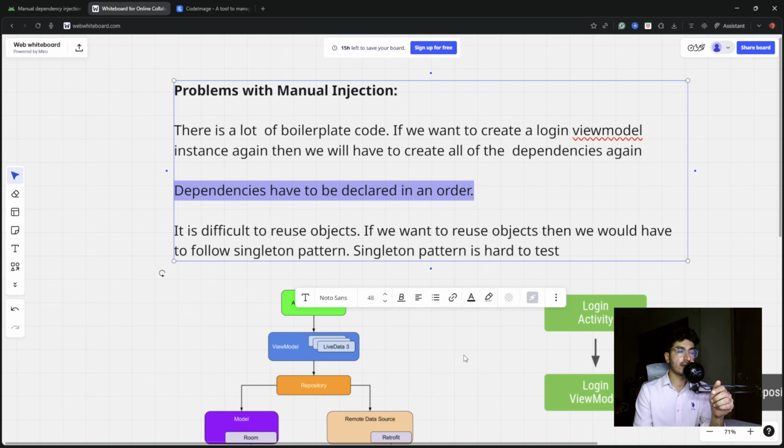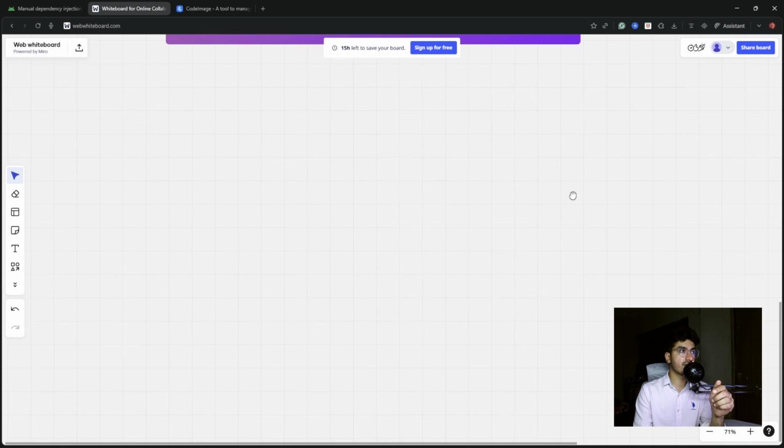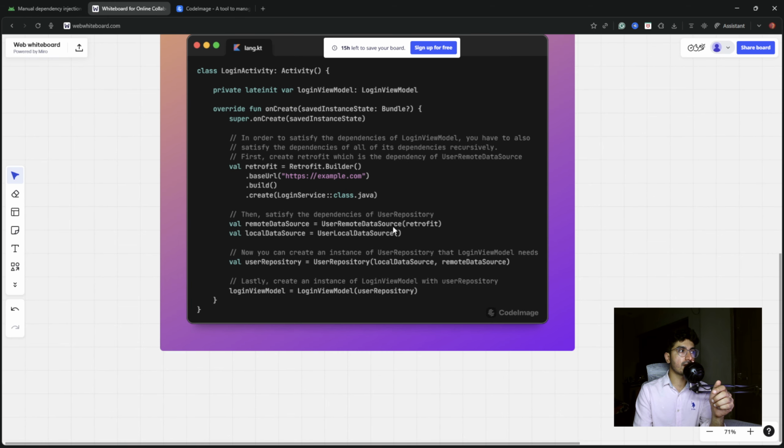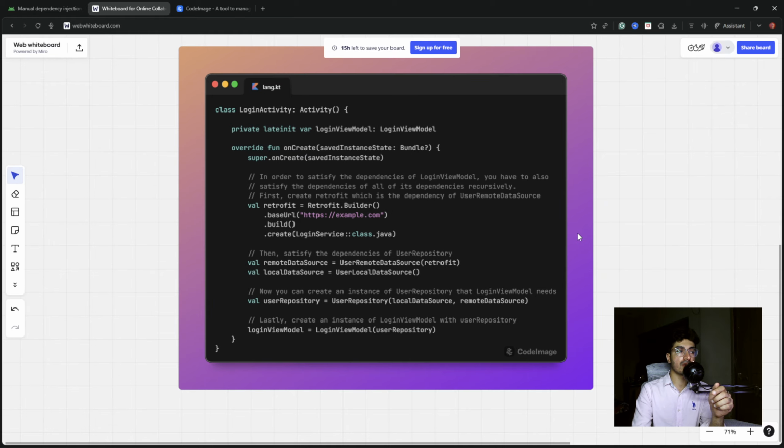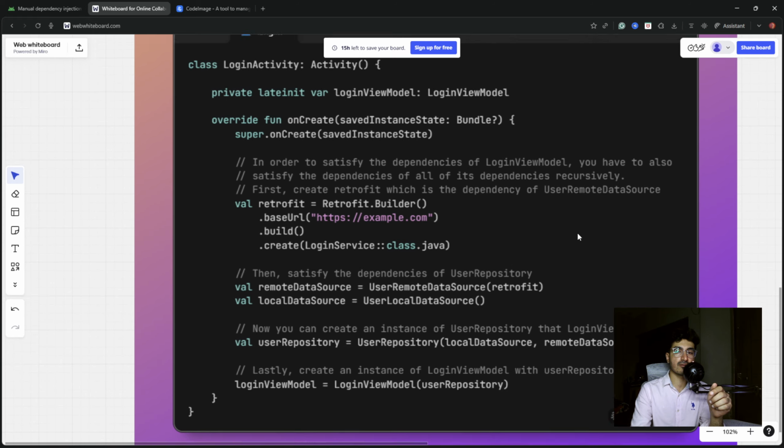Dependencies have to be declared in an order. It means that if there are a lot more things that are dependent upon each other, and we by mistake create something before the other thing, then it would cause the dependencies to fail and the class will not function properly. And that is a big flaw when it comes to creating dependencies in a flow.